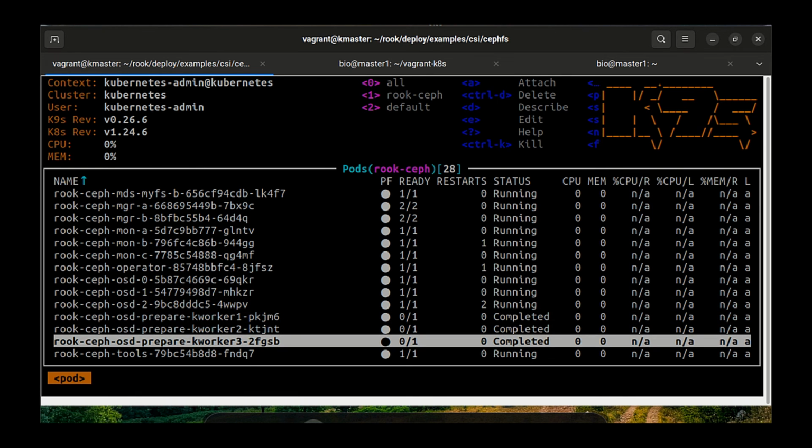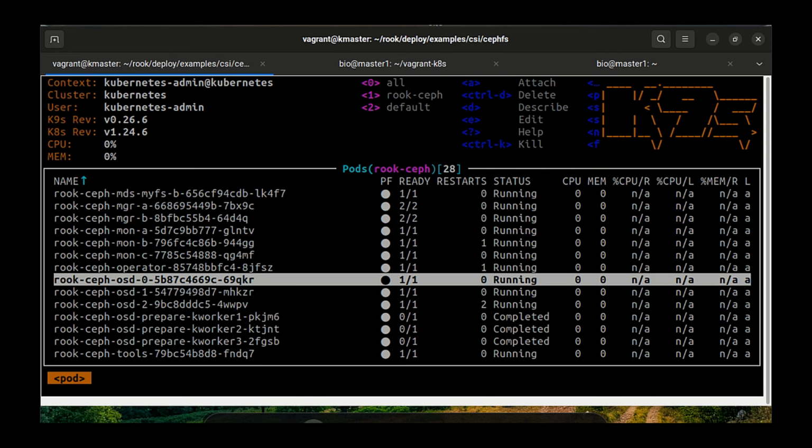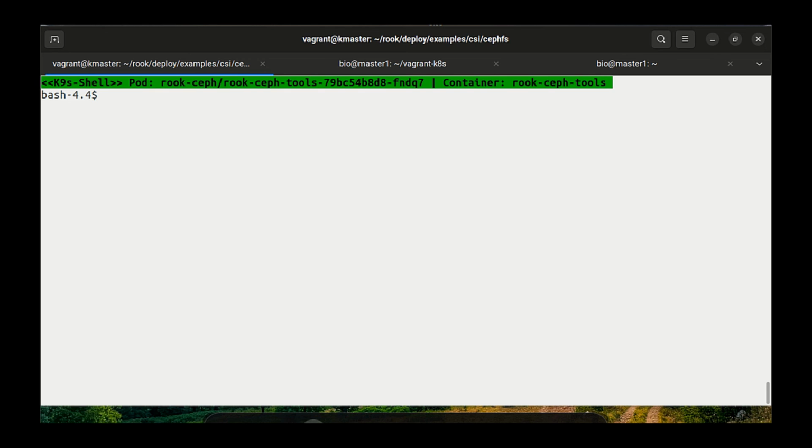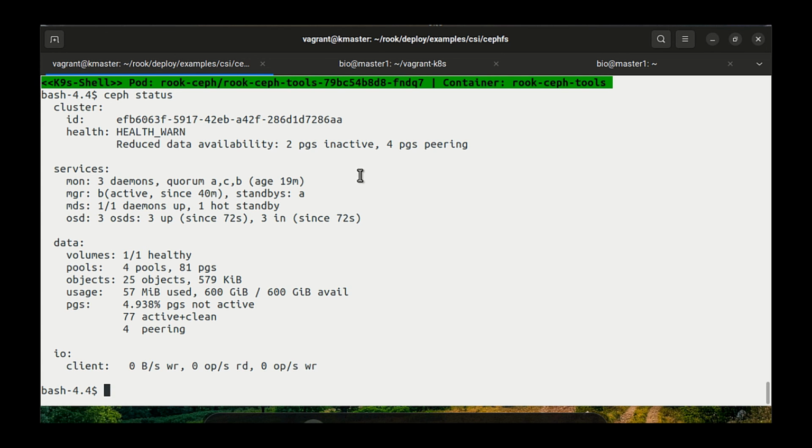Okay, now it looks like our OSD is ready. Now we'll confirm one more time. Go to the tools and go to the shell on that tools. Now ceph status. Now we can see that 3 OSDs out of 3 are up. So everything is good, and there is an MDS also created.